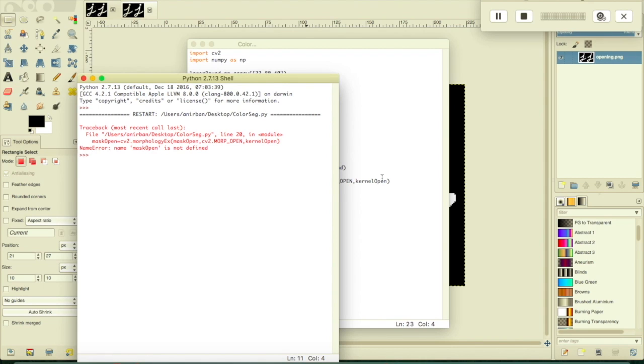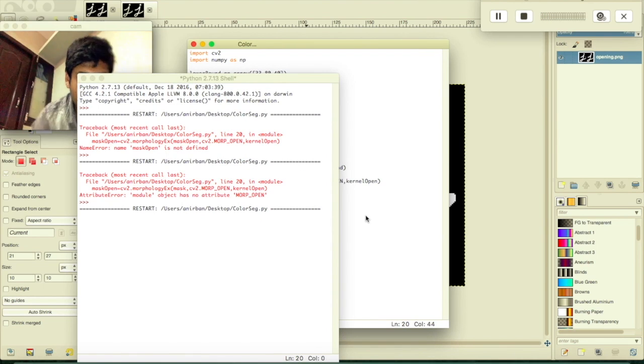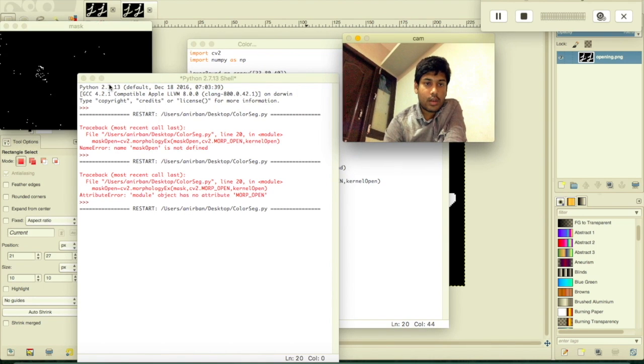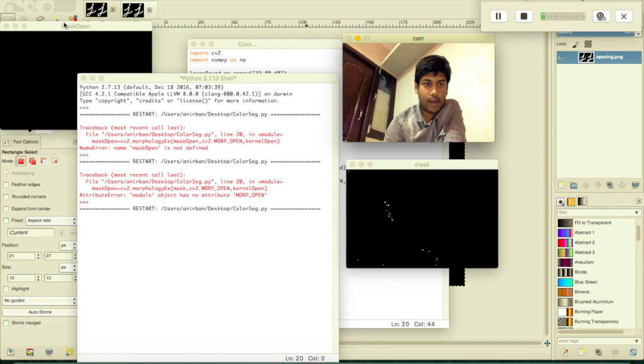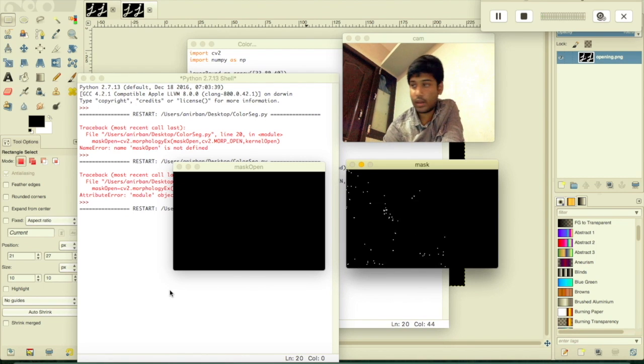Mask open is not defined. Mask open, sorry, this will be the input source image. Now let's see. Module has no attribute morph open. cv2, okay, it will be MORPH_OPEN. Those are some typos. So we have it. This is the raw filter, and after opening we get this, we removed those noises from here.